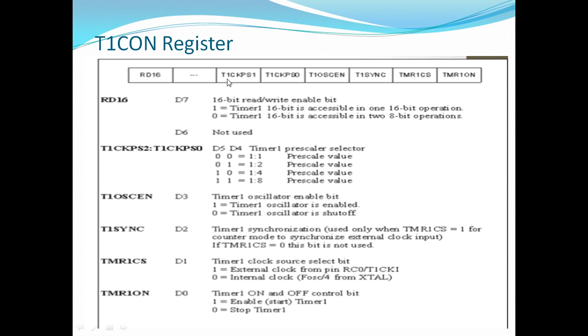Here you can see T1CKPS1, T1CKPS0, the prescaling options available: 1 is to 1, 1 is to 2, 1 is to 4, 1 is to 8. These are the prescaling options available inside the timer 1 control register. That means FOSC by 4, the oscillator frequency, is again divided by 2, 4, 8, to increase the timing of timer 1, in simple words.